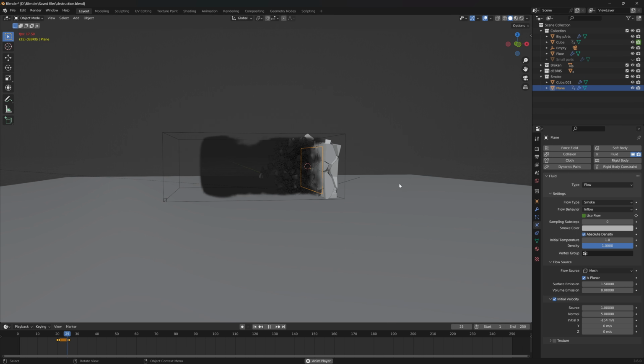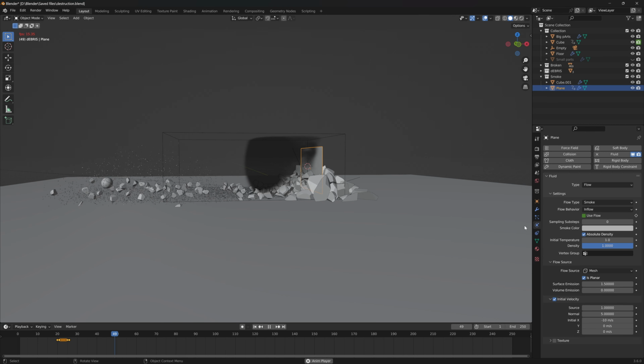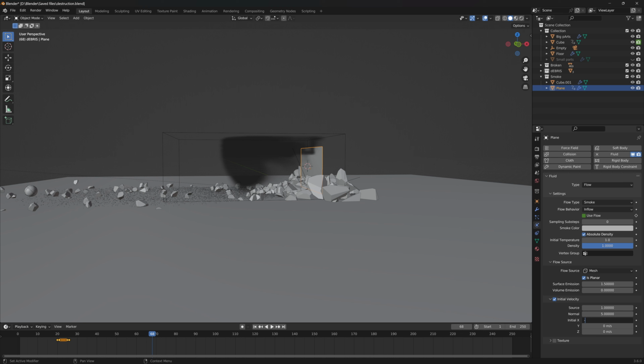Oh well, that's a lot. Maybe we should decrease the initial x value to maybe minus 5, I think. Increasing the sampling substeps will help, obviously.